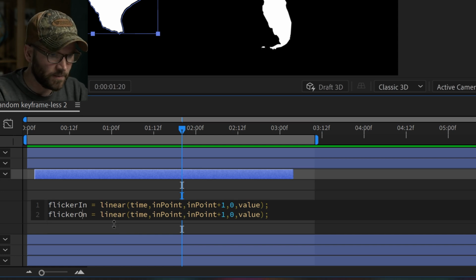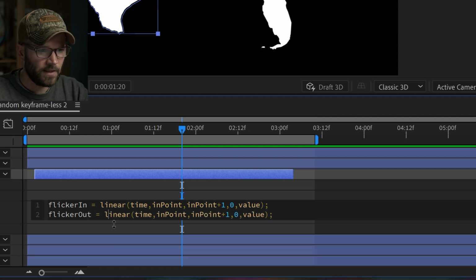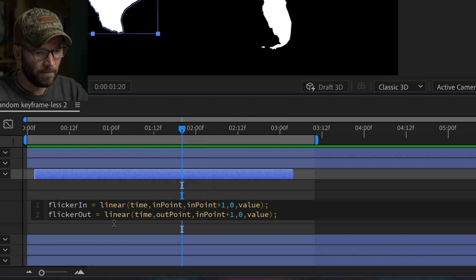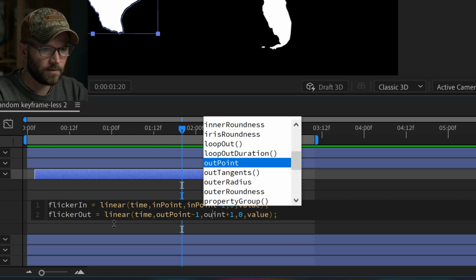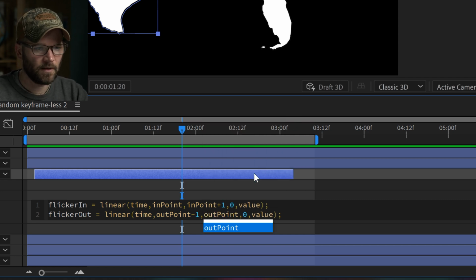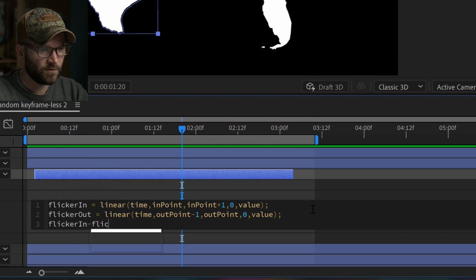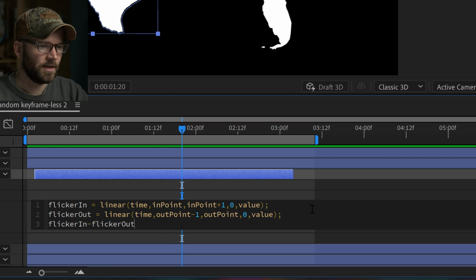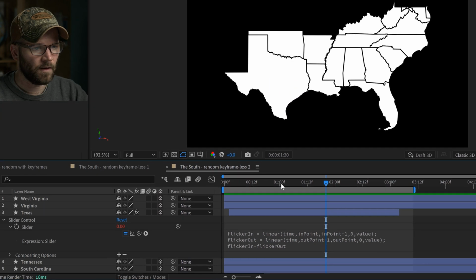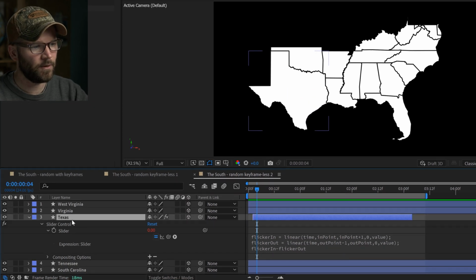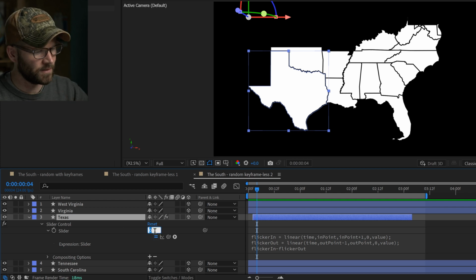So this variable is going to be flickerOut, and then we're just going to change this from inPoint to outPoint, and we're going to do outPoint minus 1, and then outPoint, and we're going to leave the rest there. And now what we need to do is say flickerIn minus flickerOut, and now we've just created our driving animator. Okay, and now the problem is that the slider's set to 0, so nothing's happening.